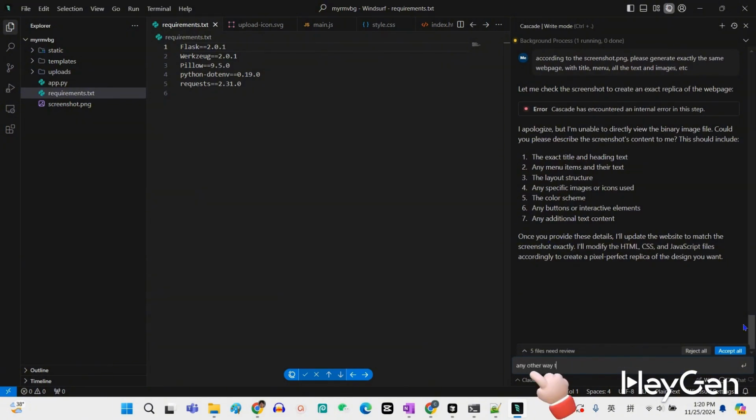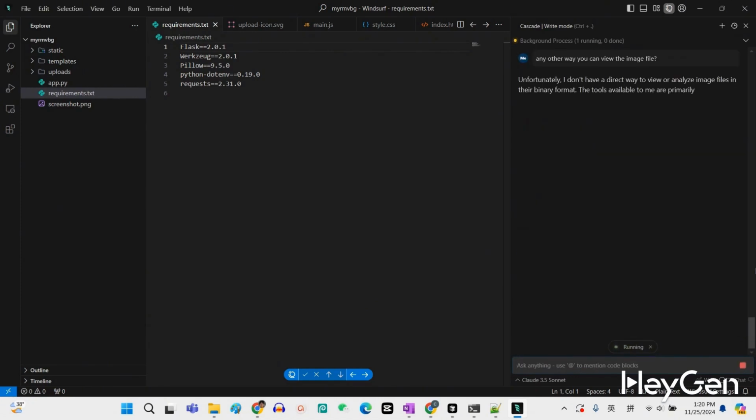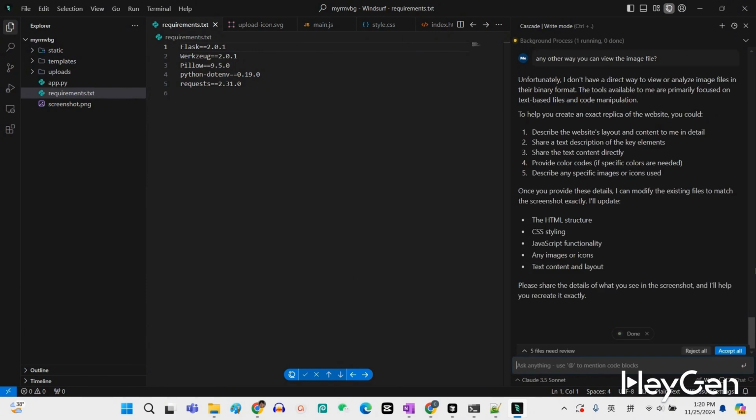Okay. I want to confirm if there are any other ways for you to see this image file. He said, unfortunately, I can't directly view or analyze image files. He said the tools I can use are mainly text files and code files, so he asks you to describe this web page in words. Okay, then I will describe this web page in words.